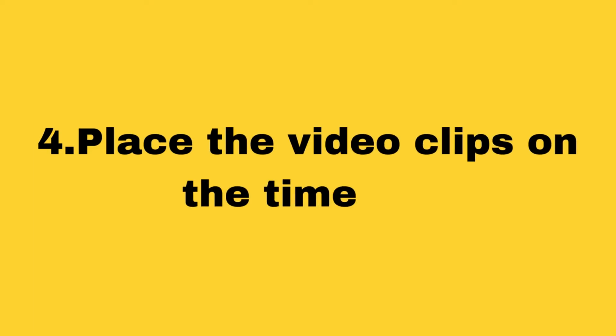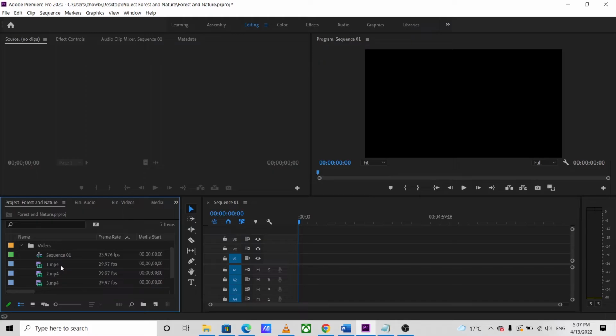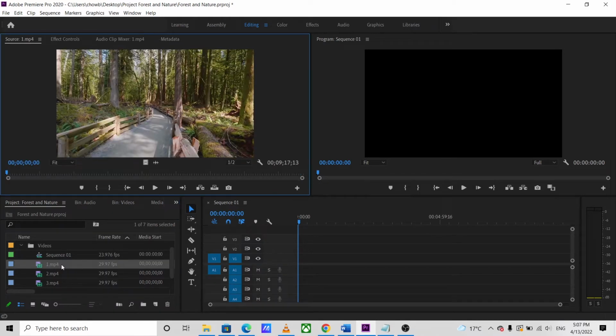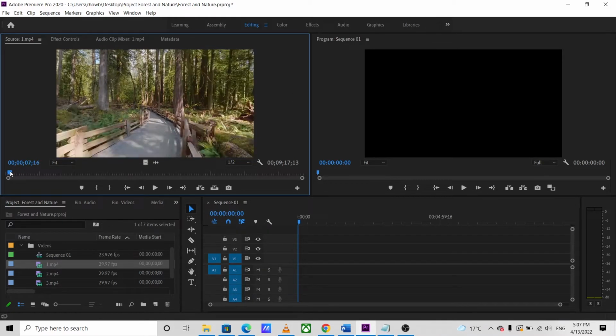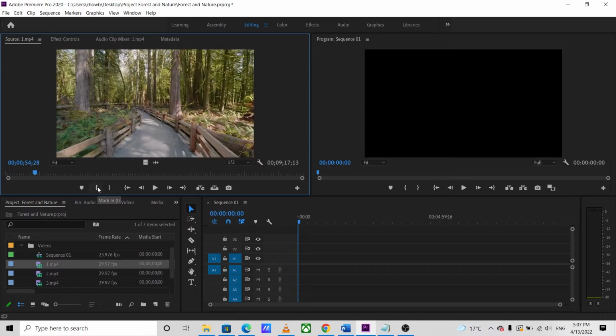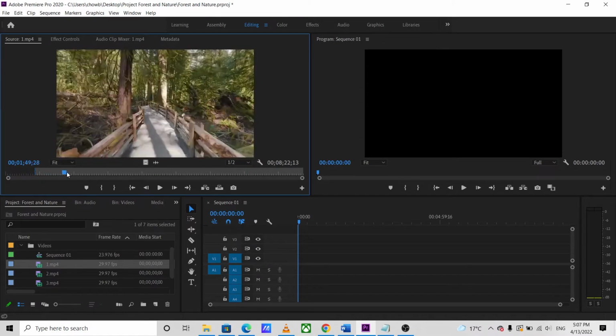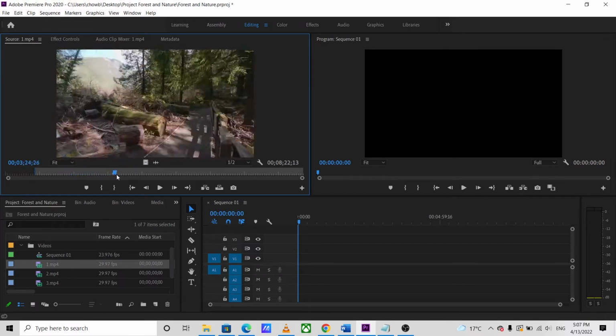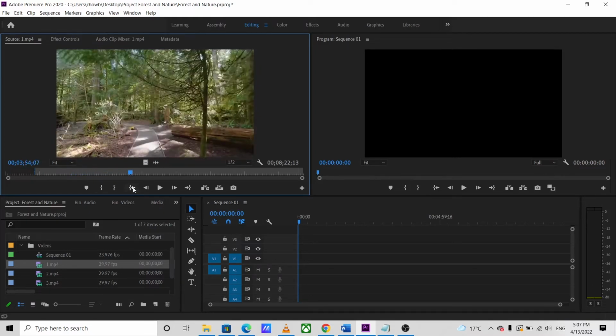So next we'll be putting all our video clips on the timeline. Now for this I'll double click on the video I want on my timeline. It is being shown over here. I'll select the part that I want for my final video. You can choose the shortcut key I on the keyboard and that will be your in point and O as the end point of your video. And then just export that part which you want for your video.